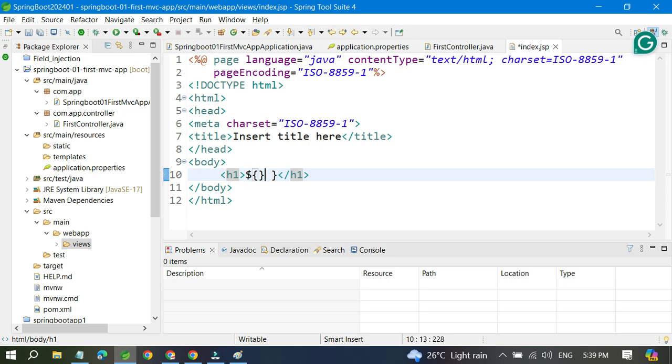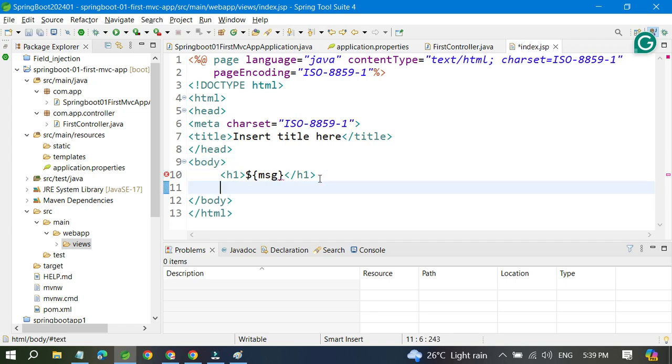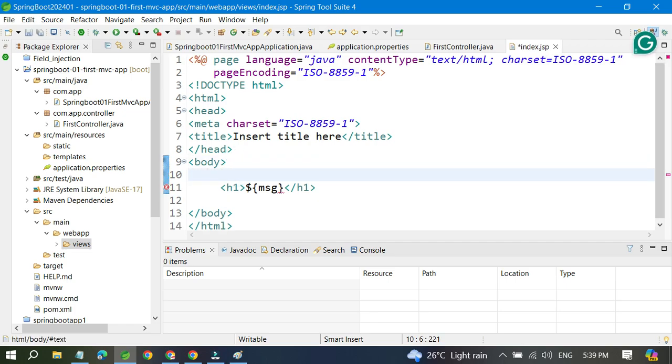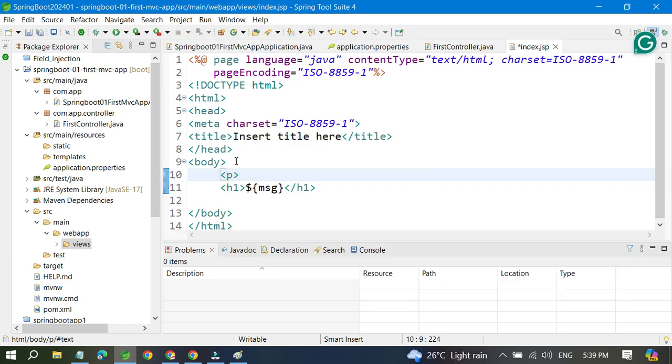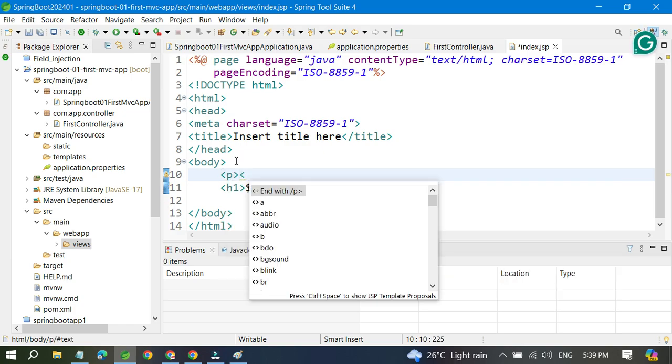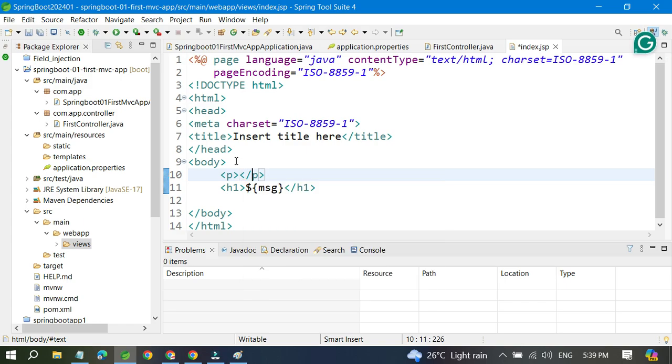Whatever else you want to write, you can write it here also, some p tag. Welcome to javaisawesome. You can create a form also. Lots of things you can do here. So I have just written one welcome message, and below it I am printing the controller message.